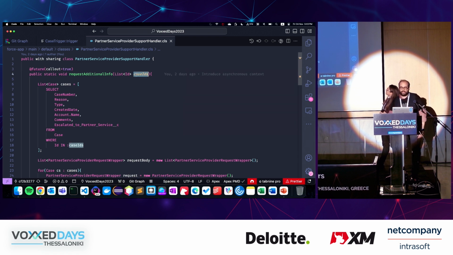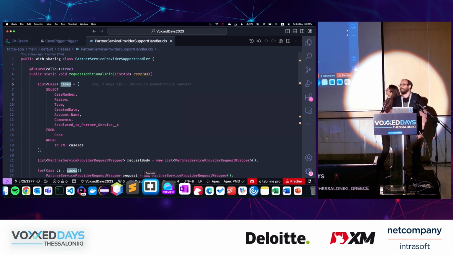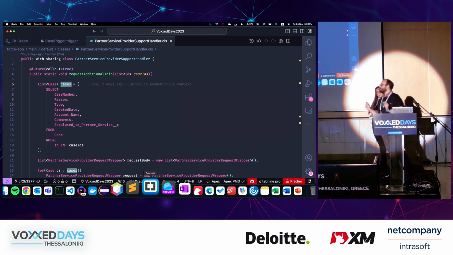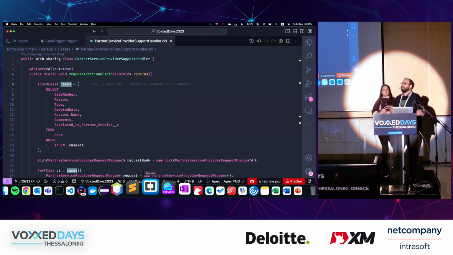So we are passing a list of IDs. This means that I have to actually make a query to my database in order to retrieve the data in its as-is state. And here you can see what we said previously, that the Apex programming language is highly integrated with my database. I just say I want a list of cases, I open brackets, and I write my query. Select the fields I want from Case where Id in caseIds.